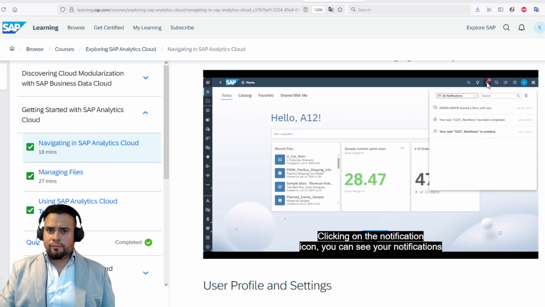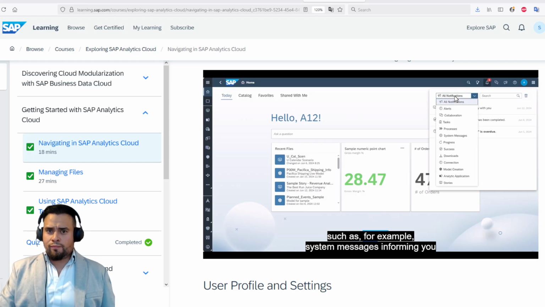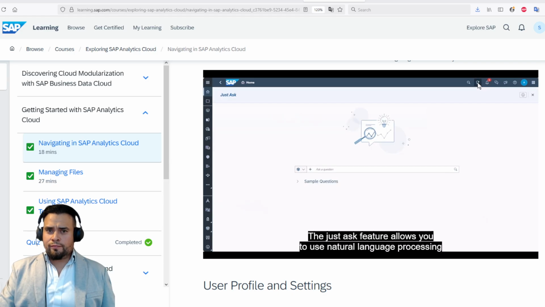Clicking on the notification icon, you can see your notifications such as, for example, system messages informing you of files that have been shared with you, comments added to your story, when you've been added to a discussion, calendar tasks and processes, and other administrative reminders. The Just Ask feature allows you to use natural language processing to ask questions of your data.